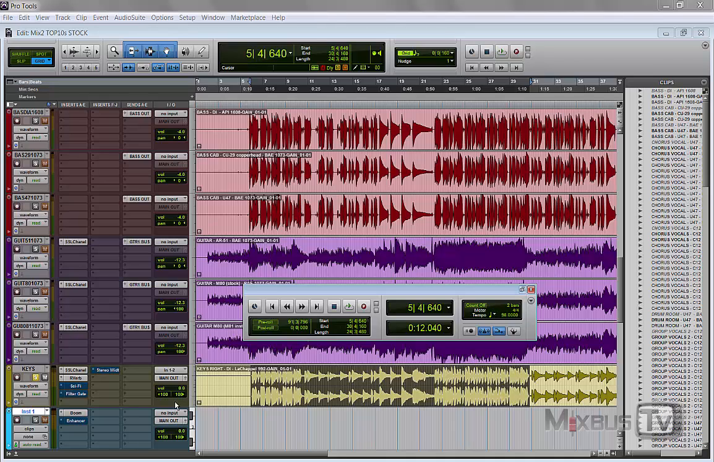For this list, I chose only plugins that come stock with Pro Tools, based on functionality, ease of use, effectiveness, features, and sound quality. And I tried to include one for each type of plugin. I will give you the plugin, why I like it, what I think it's good for, and what I usually use it for. So let's get started.